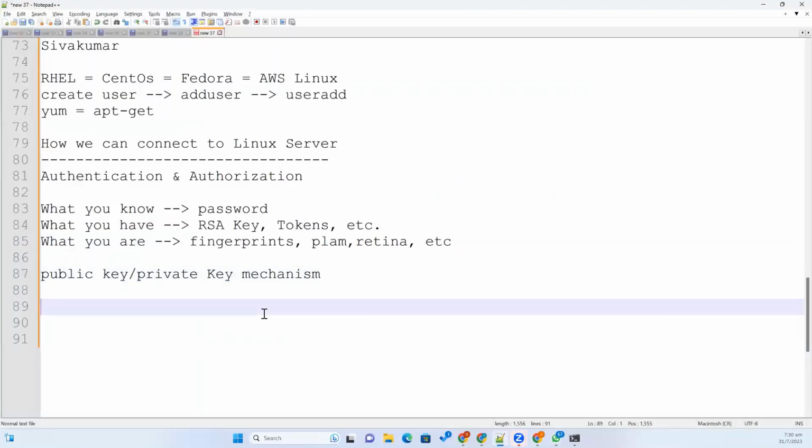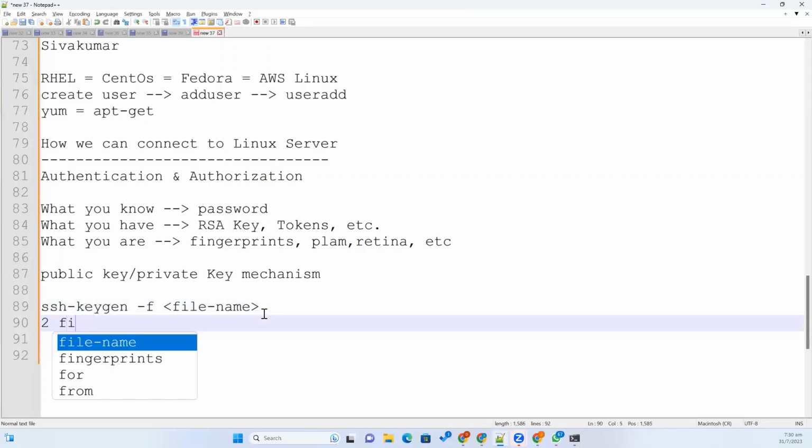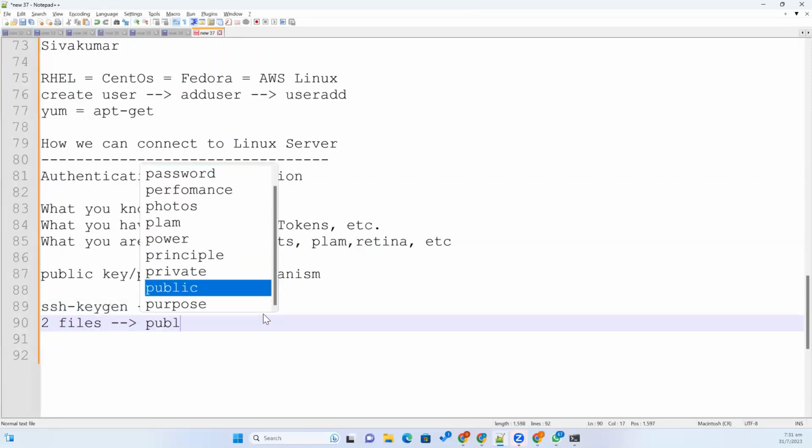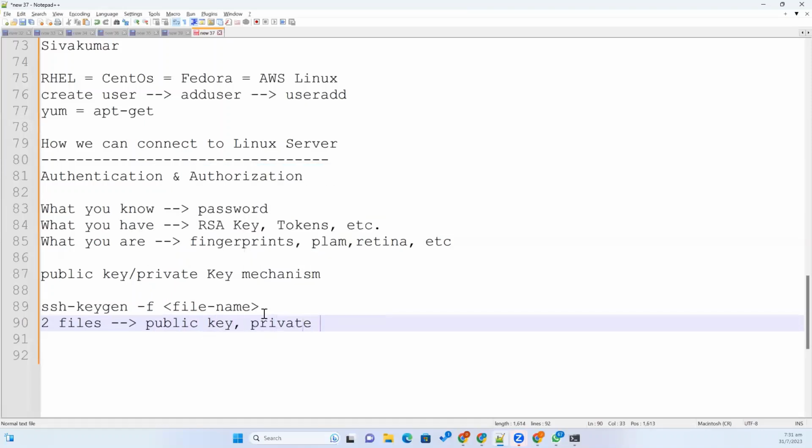Okay. So how to generate that public key and private key pair? So that is ssh-keygen -f, the file name you want. So if you give like this, it will generate two files. One is public key and the other one is private key. Okay. So you will keep the public key inside the server. You should not keep the private key. You should only keep the public key inside the server. Okay. And private key, you will give it to the person, whoever wants to access it securely.